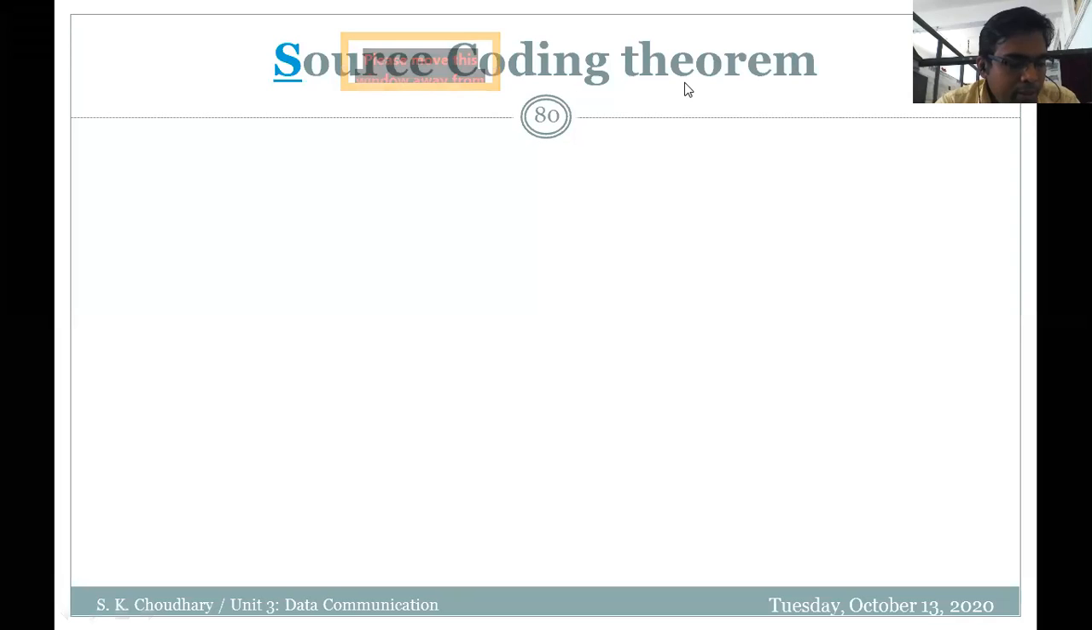Today we will learn about the source coding theorem. In the last lecture we learned about entropy, mutual information and properties of mutual information, as well as the Shannon-Hartley theorem and the trade-off between the SNR and the bandwidth. Now today we start the coding techniques.